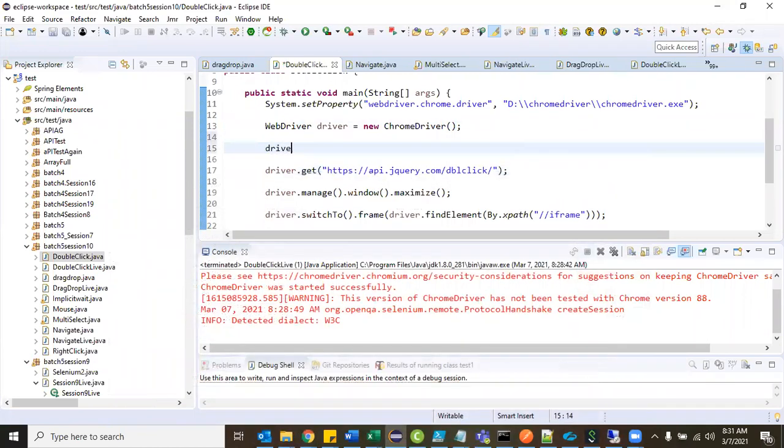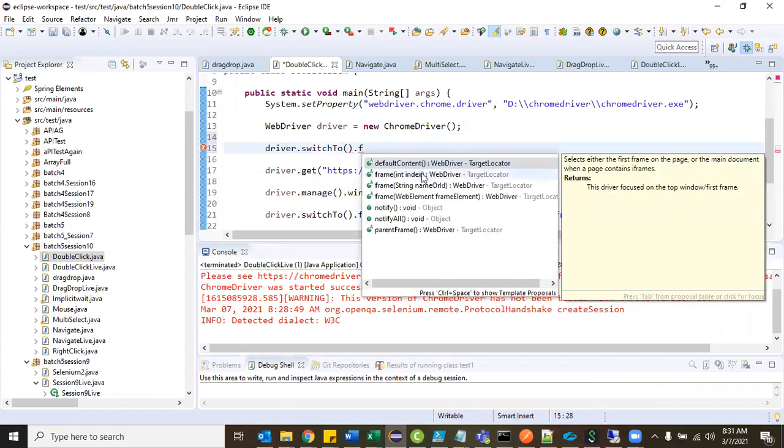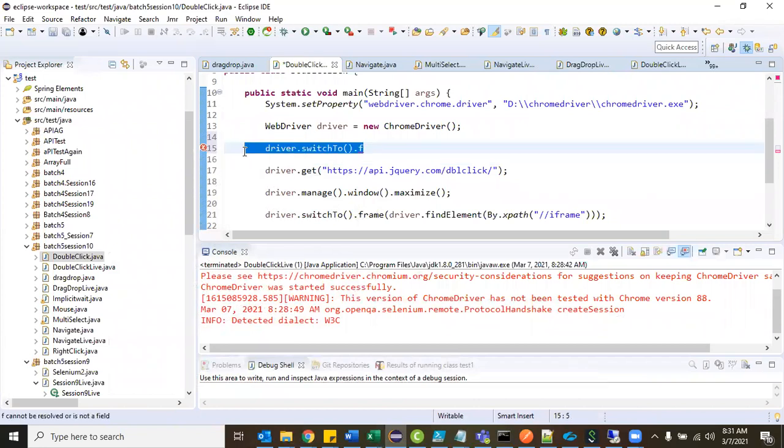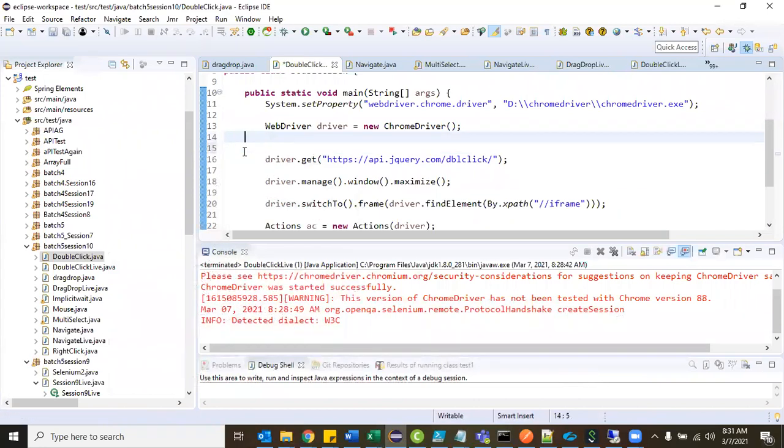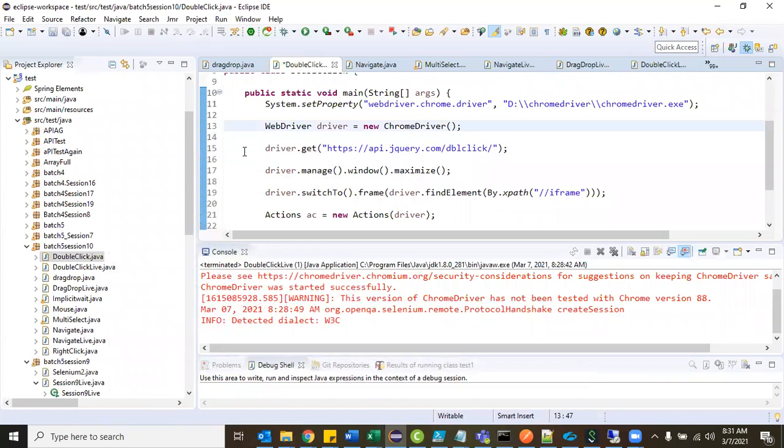Like here, the driver dot switchTo dot frame option is there. In the frame option you can put the web element address, or a string name or ID. So we can put it that way. Once we switch, then we can perform the operation. In that case, it did not switch, that's why you have to switch it, then go to the particular operation. Okay, got it.